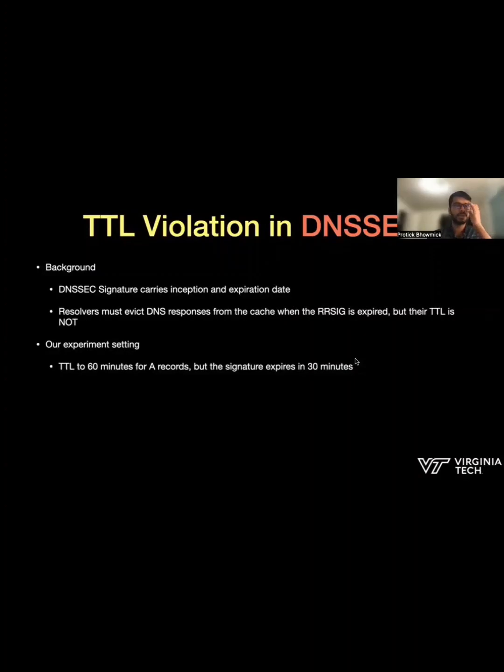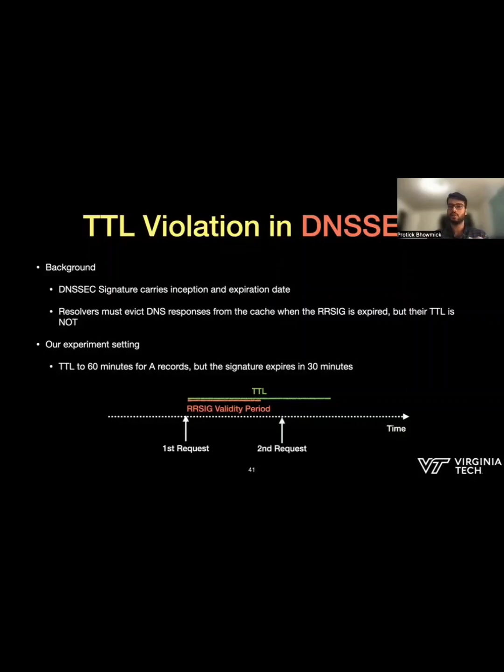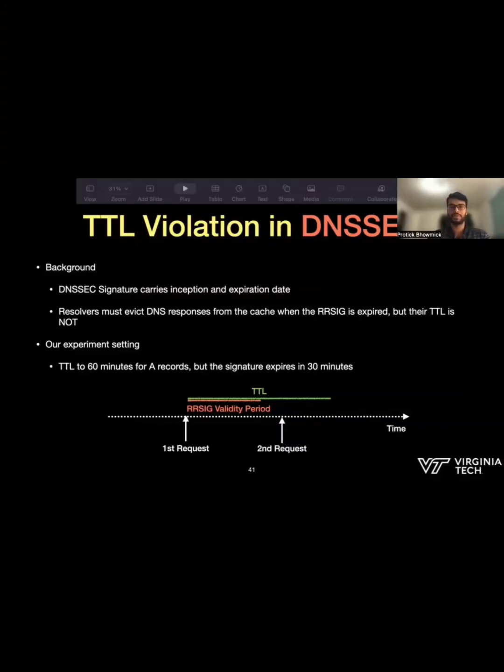So we made our own experiment for finding this. In this experiment, we set our TTL to be 60 minutes for the record, but we cleverly set the signature expiry of the RRSIGs to be 30 minutes. As we see in this timeline, initially we send our first request with the TTL set to 60 minutes and the RRSIG to 30 minutes. And we send the second request at a time when the RRSIG is already expired, but the TTL has not. The expectation according to the RFC is that the resolver should fetch a new record from our authoritative server if it's conforming to the standard set by the RFC. And if we see the previous record still returned, that means it's not conforming to the standard.